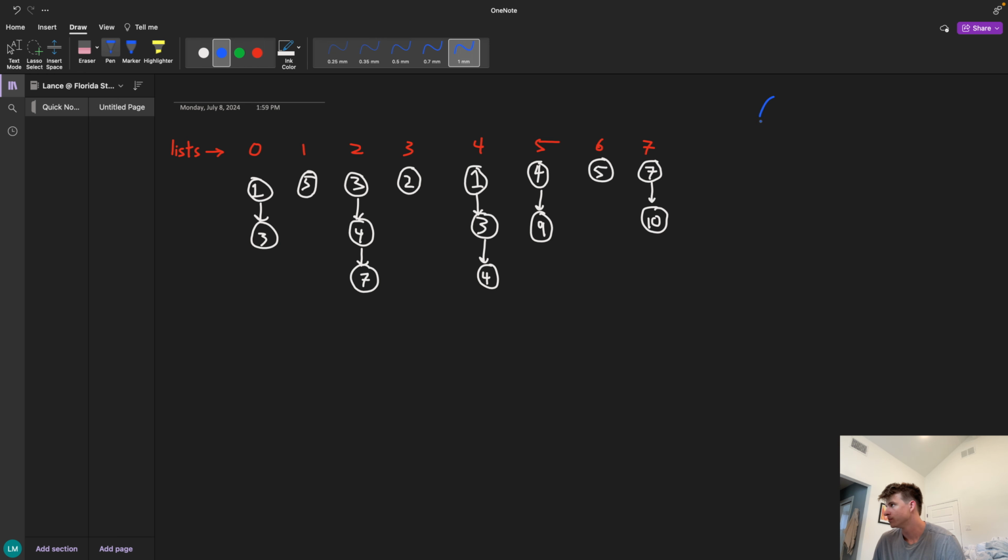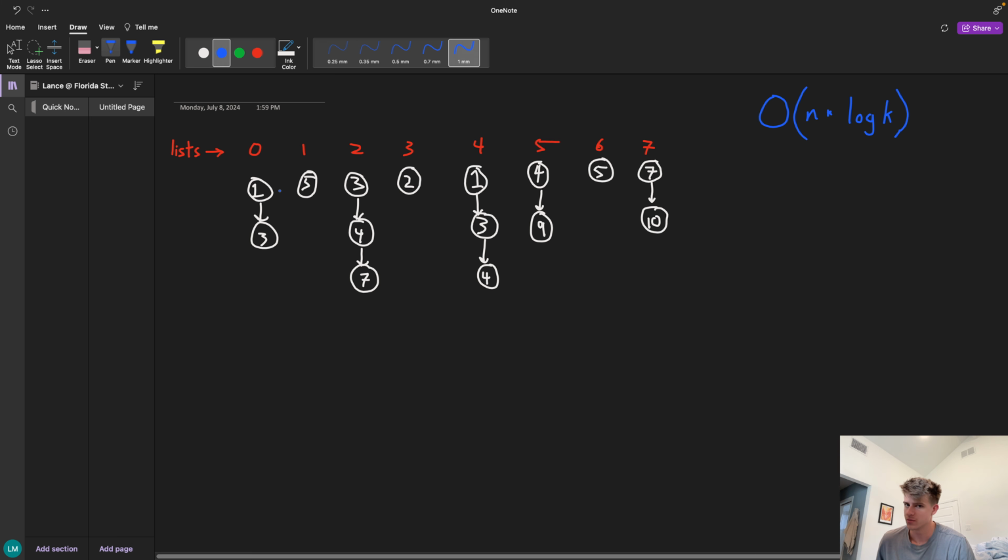The algorithm I'm going to be going over in this video is going to be big O of n times log k, and n again is the total number of nodes in all of our lists, and k is the number of lists we have in our vector. So let's just go ahead and walk through the algorithm I'll be implementing.